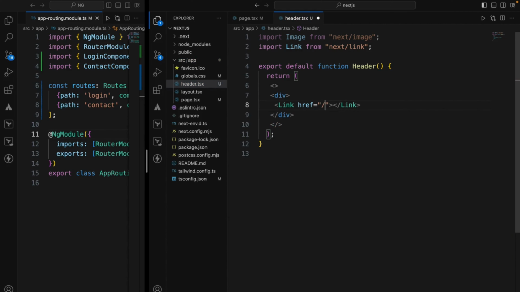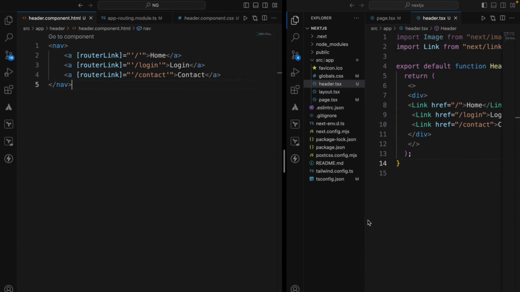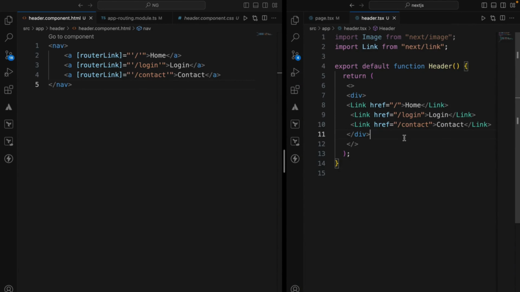Okay, here you can give the path as login path. You can give a name login, and add one more called contact, and a root URL which is of home. So this is equivalent to this: a navigation bar with 3 links. Okay, now let's check.